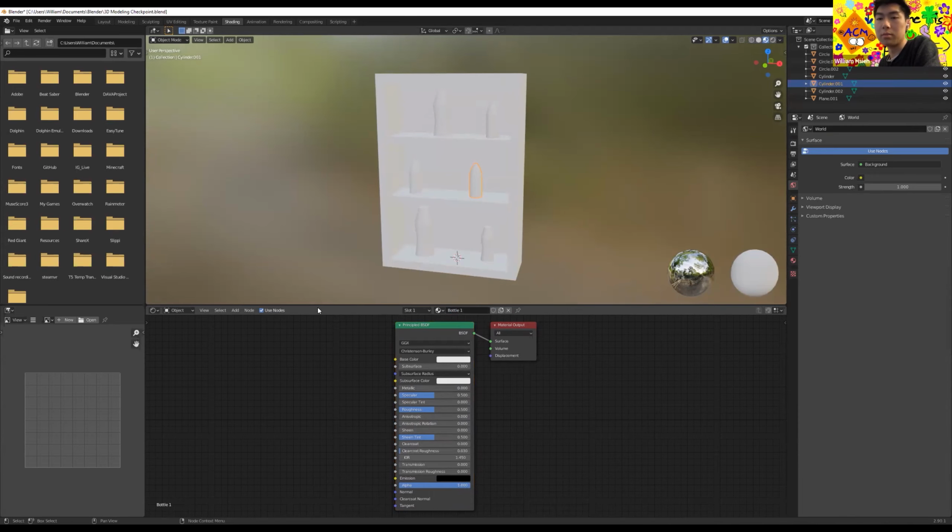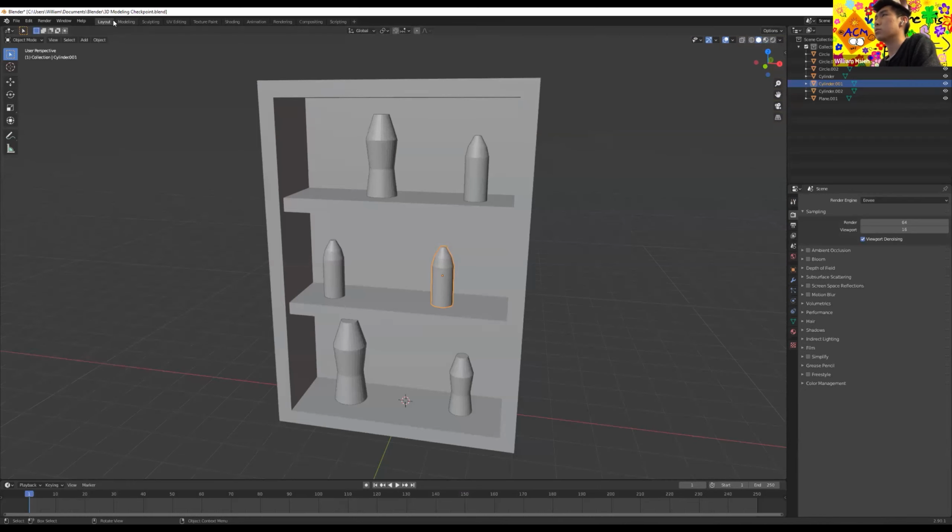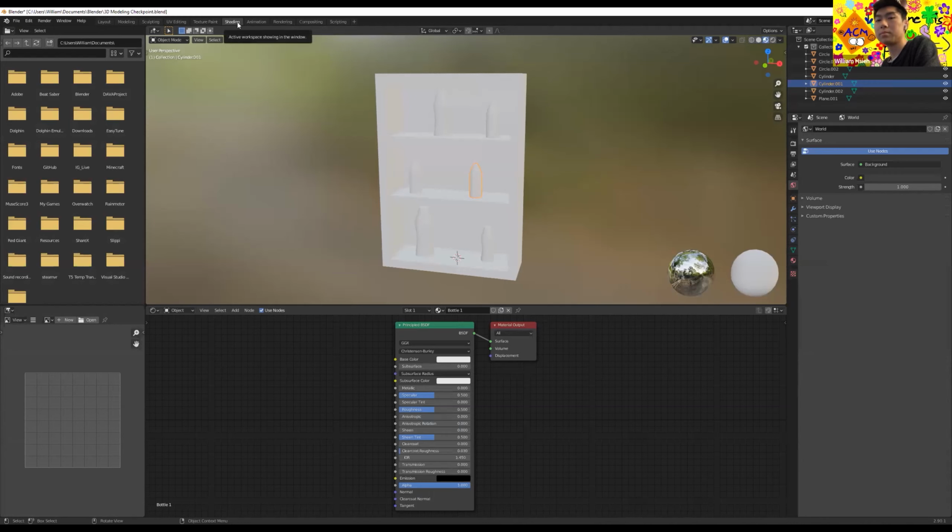Wait, how do we get that bottom section? Instead of the layout tab, which is over here, we go over to shading in the menu. So at the very top, there's a shading tab. Yep.